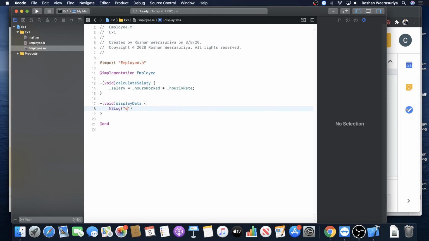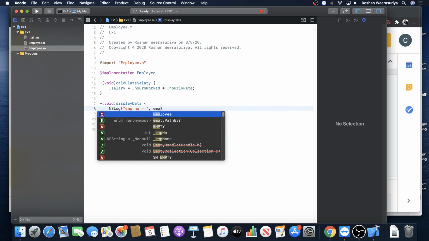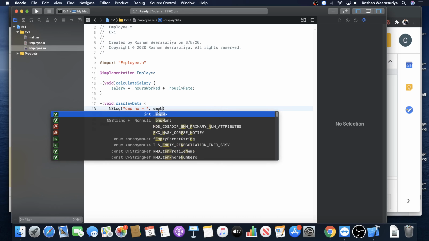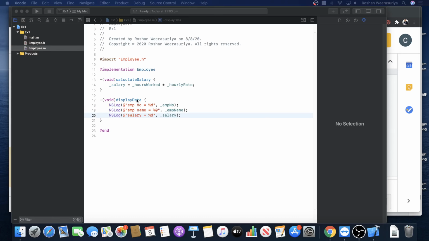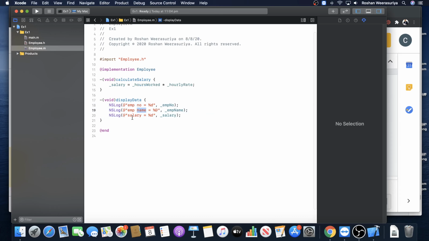Okay, so let's say employee number equal to, right? So now I need to display the employee number. So emp number. I can use the auto synthesized instance variable, right? Same way, let's display the other data values as well. So I'm just displaying the employee number, name, and the salary, and I'm printing these instance variables.